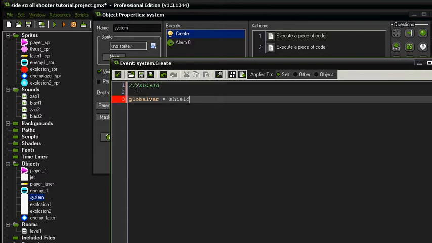I'm doing this because I'm going to visually represent the shield strength by drawing it as a bar at the top of the screen. And I can't do that in the player object, because if I put a draw object inside the player object, instead of drawing the player sprite, it will draw this health bar, this shield bar. So this is why I'm doing it in the system. So I've created my global value shield.